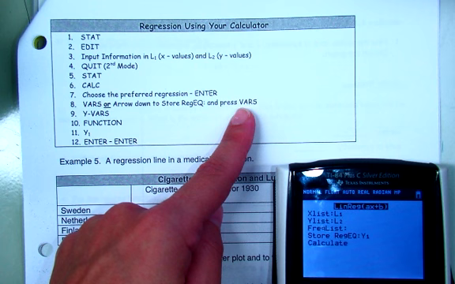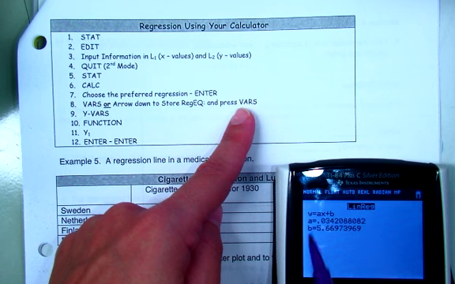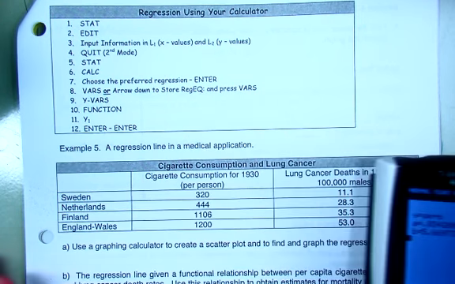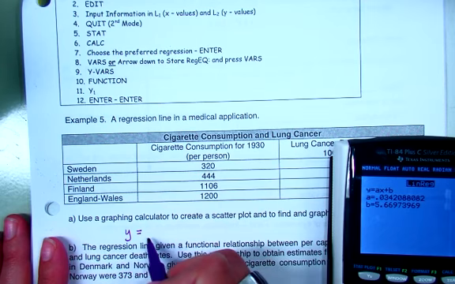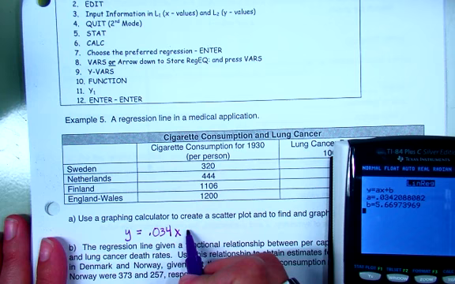Now I go down to calculate, I hit enter, and then it says done, and it gives me my linear regression equation. And it has stored it as y1. So I'm going to copy down the equation here. The equation is y equals, and we can round, 0.034x plus 5.67.